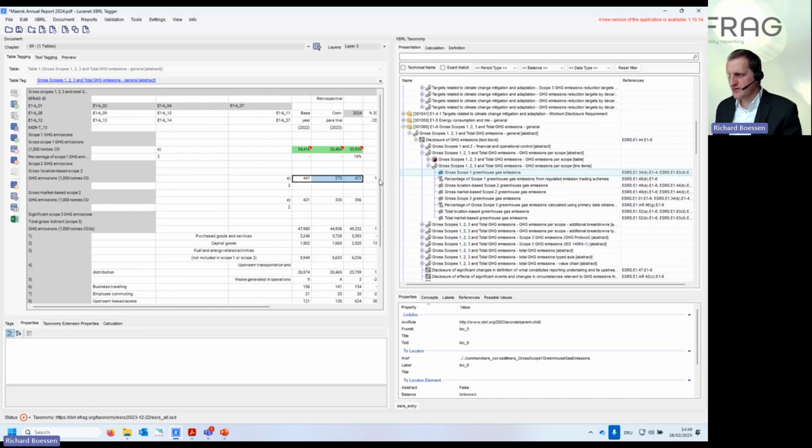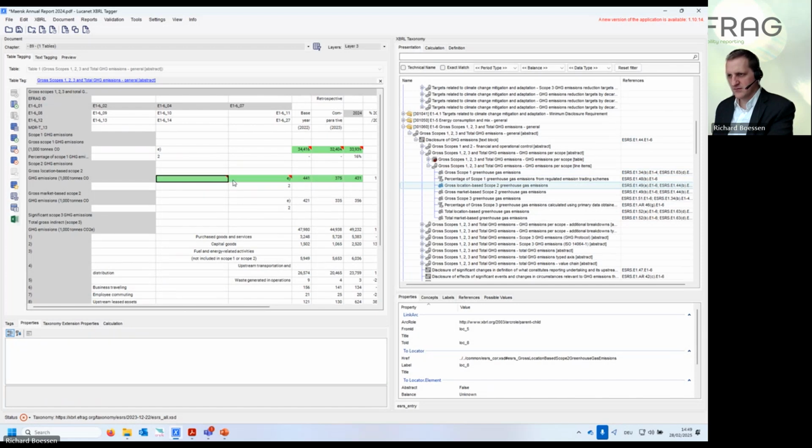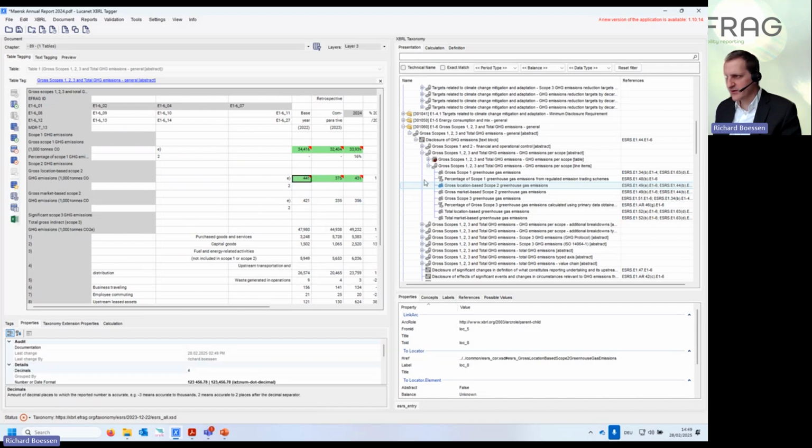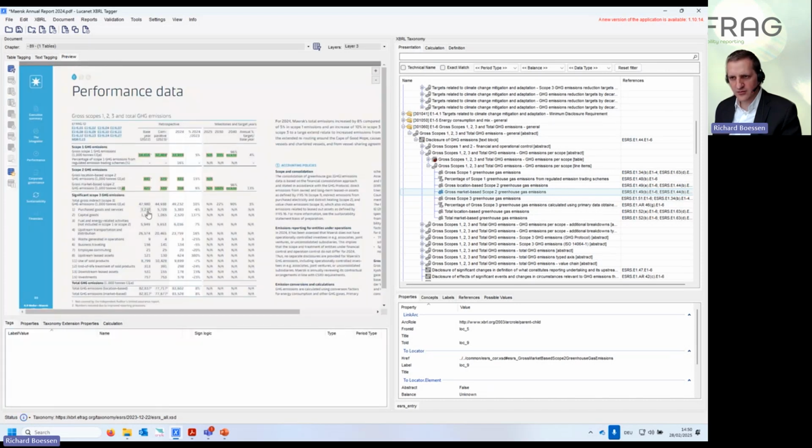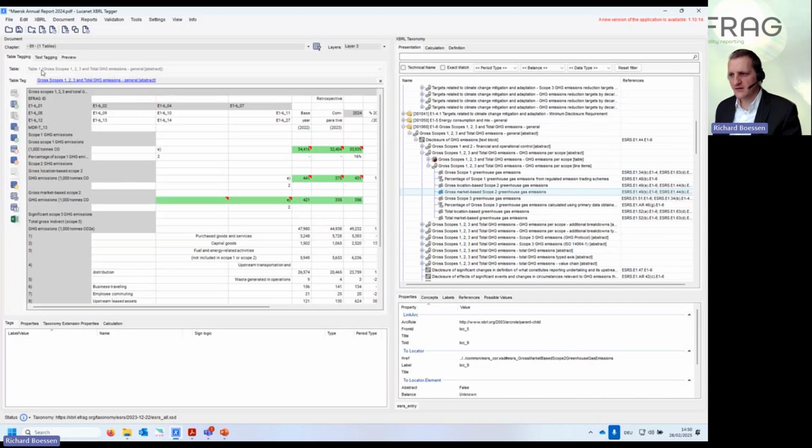So this is the scope 2 emissions. This is scope, sorry, that was location based. Sorry, let me choose the right one actually. Yes, I choose the right one. This is market based. And then we have scope 3 emissions. Do we? Significant scope 3 emissions. Total gross indirect scope 3. It's 47. This one.